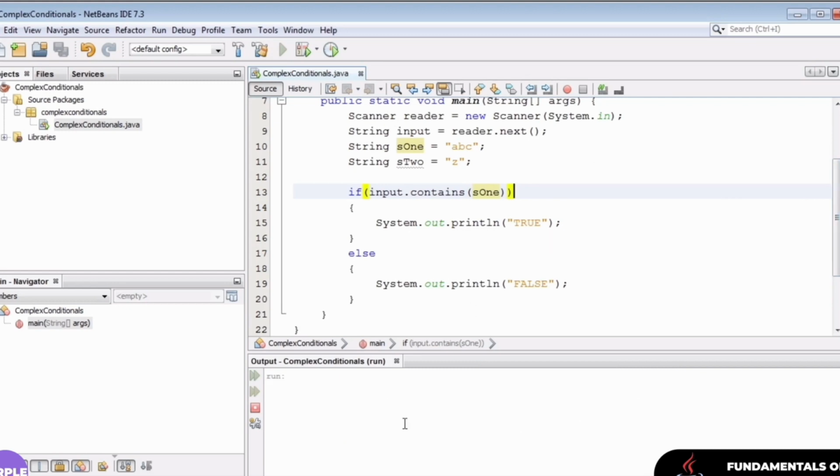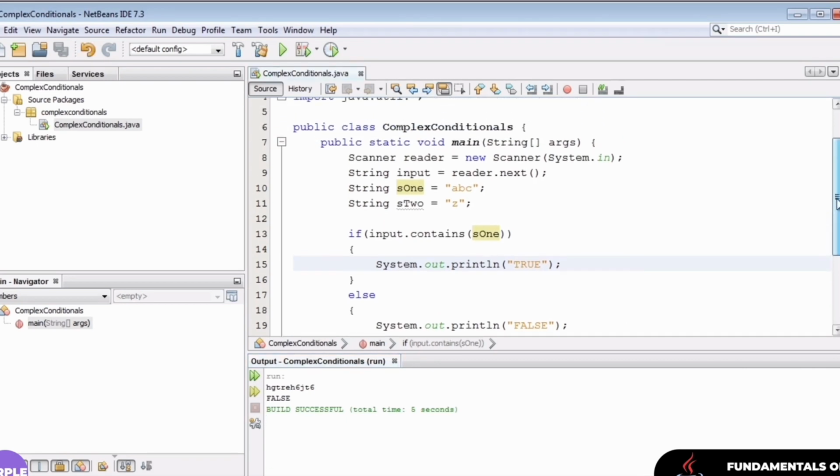So if we run our program and provide it with ABCDEFG, which does contain within it the string ABC, we get the true result, because input.contains evaluates to true, and we enter this portion of our if-else block. If we were to run and provide some gibberish that does not contain the string ABC, we instead enter the else statement of the block and return false. Nothing too crazy there.